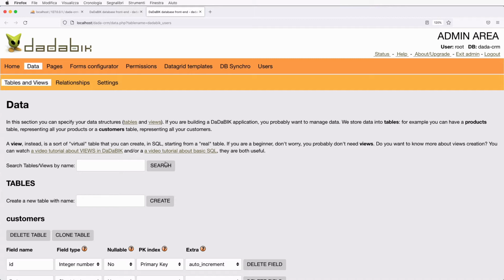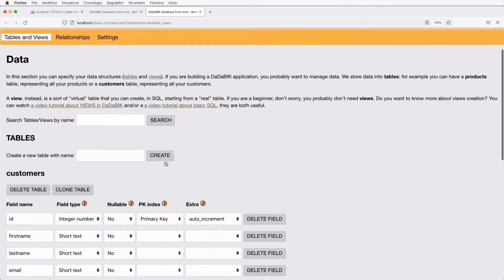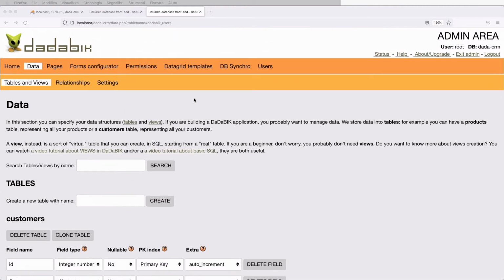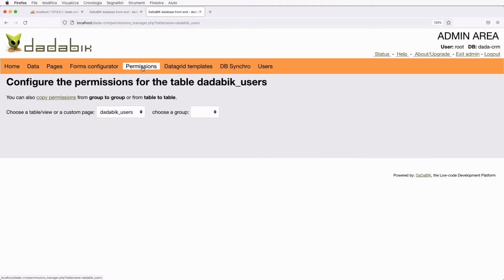Okay. Before going through the permissions, let me clarify one more thing. We created the table customers with 1, 2, 3, 4, 5, 6, 7, 8 fields. This is probably the minimum set of fields we need for our application, but of course you can have more fields. For example, you might need the address, the city, the country. Remember, this is a standard database table, so you can have as many fields as you want. Okay, let me go through the permissions now.